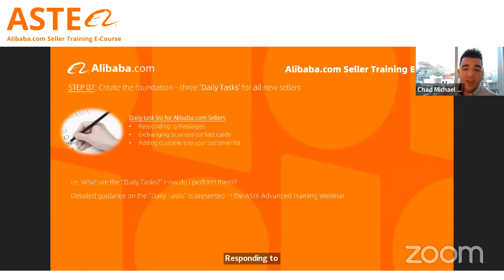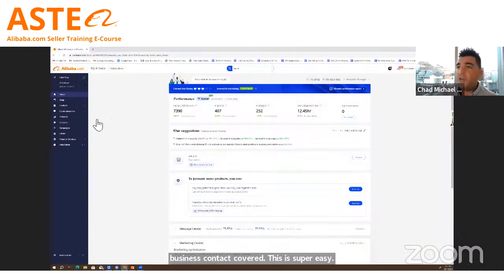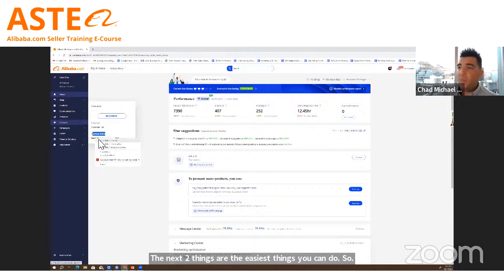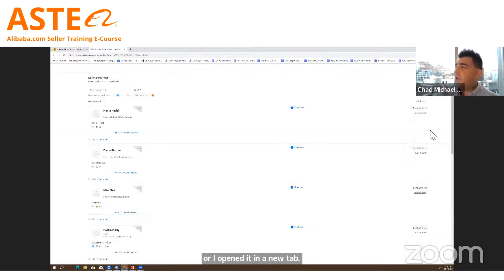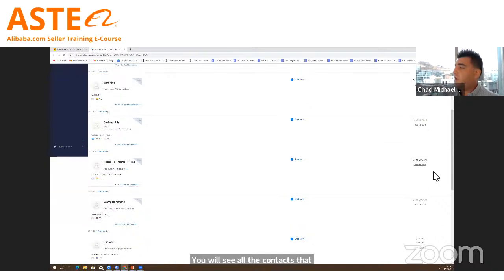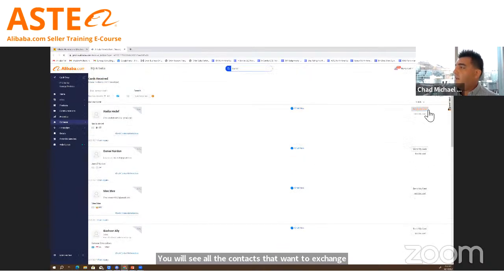This is super easy. The next two things are the easiest things you can do. So under your contacts tab, you have a section called business cards. If you open received, you click on received, or I opened it in a new tab, you will see all the contacts that want to exchange information with you. So I can see that if it says send my card, I haven't exchanged it.